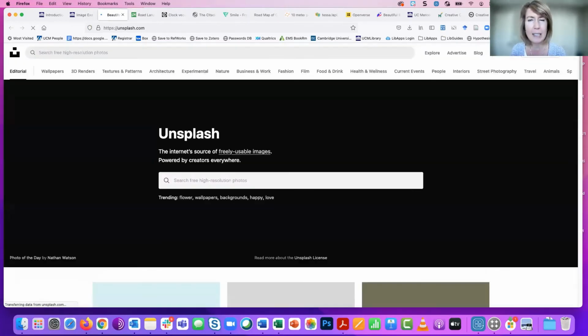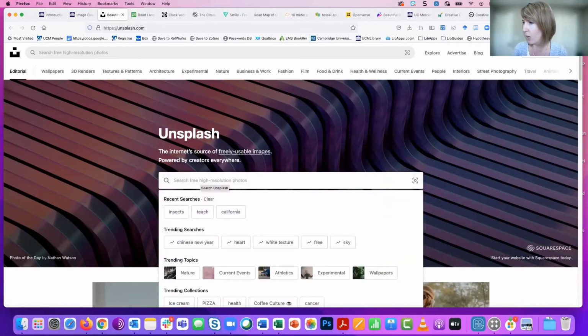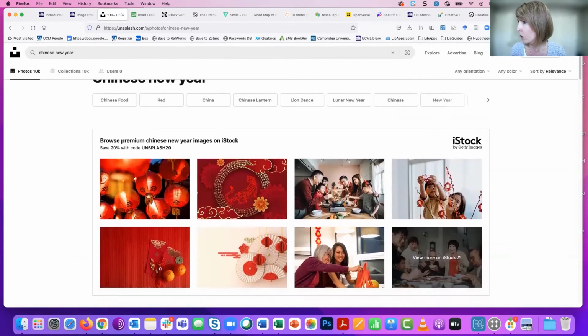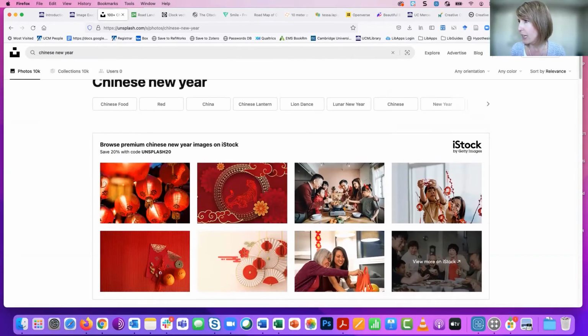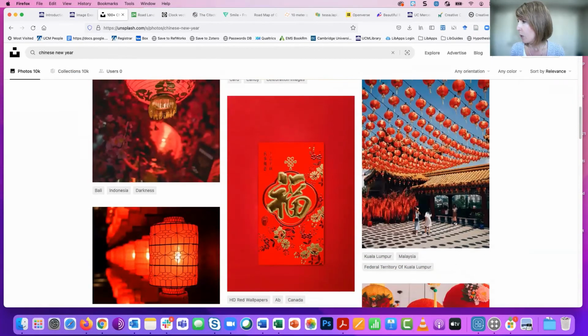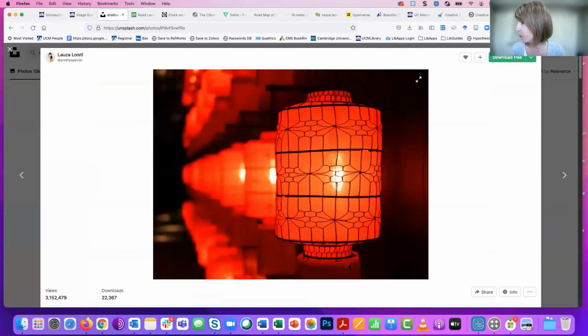Unsplash is sort of a similar type of site for finding images. They're telling you it's freely usable images. Let's try Chinese New Year. Okay, and again, they're putting like iStock stuff at the top. It's probably part of their business model, but I'm going to click on this image.